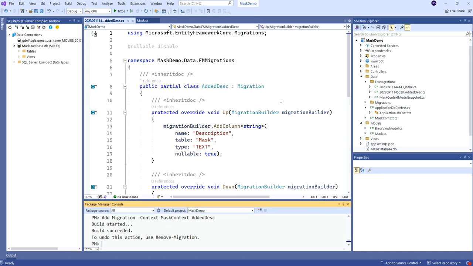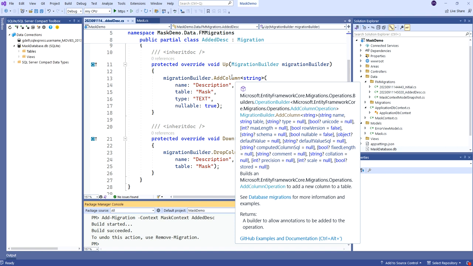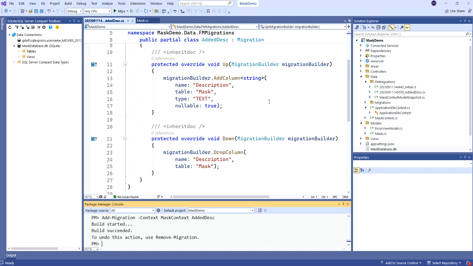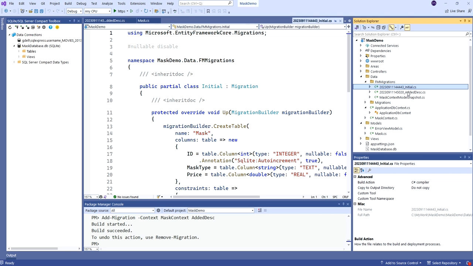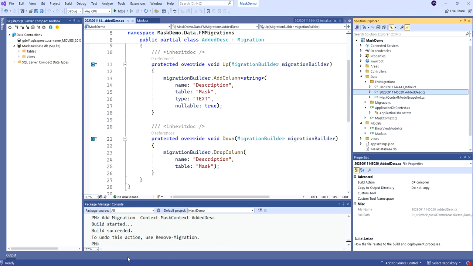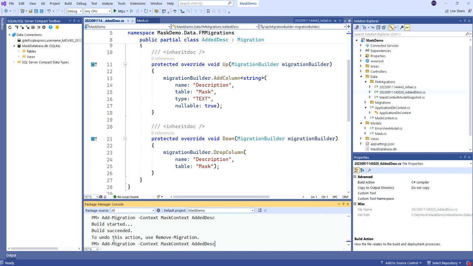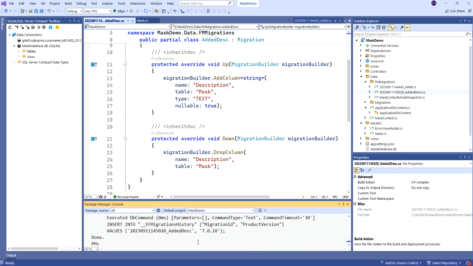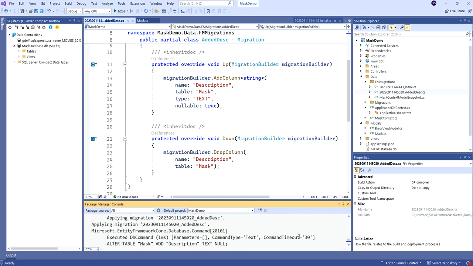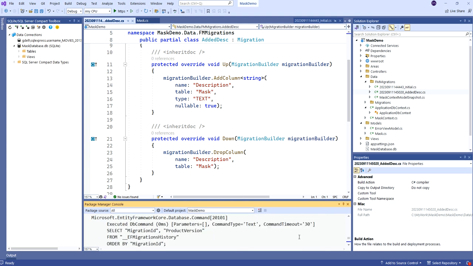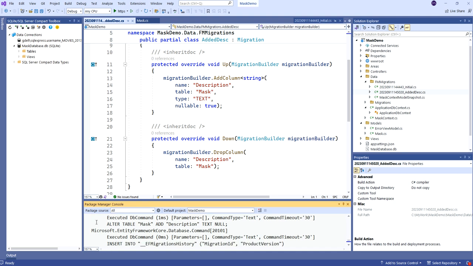Now you see it's created a new migration. The up is to add a column called description to the table mask, type text, nullable true. The down is to drop the column. And we see now we have a series of migrations. Good. Coming down to the Package Manager console again, let's go back up to the update database command. I'll just press enter to execute that. And there we go. Notice it also updates the migration history as it executes the command to alter the table, add the description, and away we go.